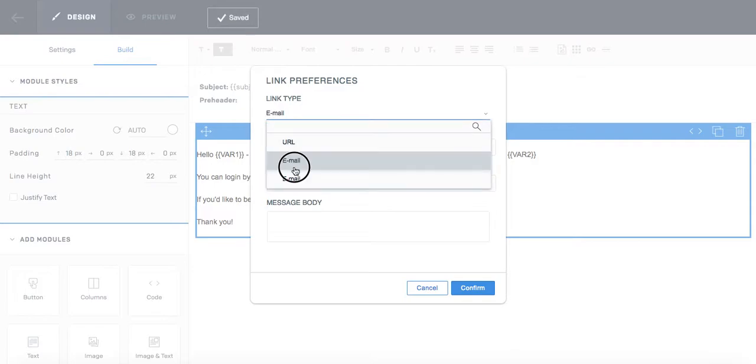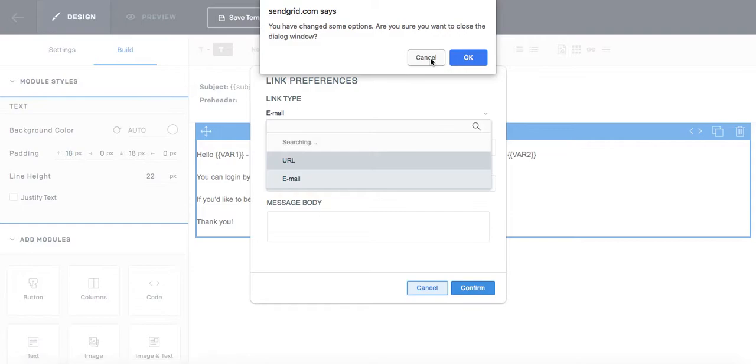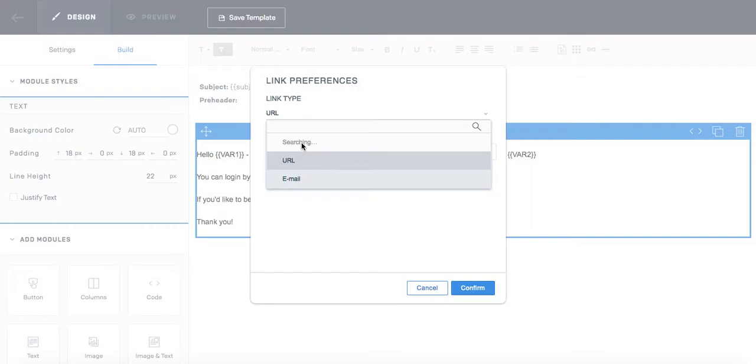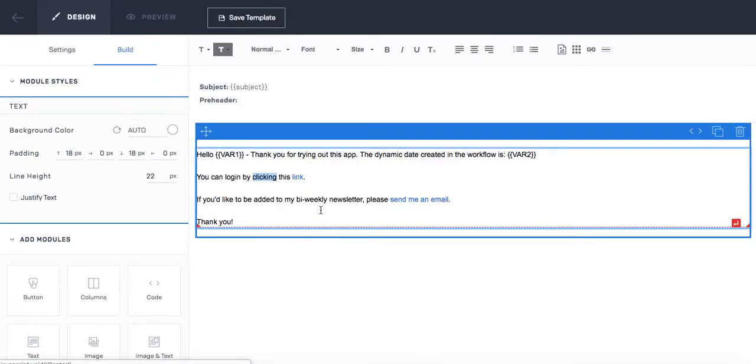Let's see here. It's kind of hung up here for a second. What's going on? SendGrid, you have made some changes. Yes, I know. Let's try this again. And come over here. Interesting. So it seems like SendGrid is acting a little funny right now. In any event, though, if you click on that, you can type in the email message and so forth.